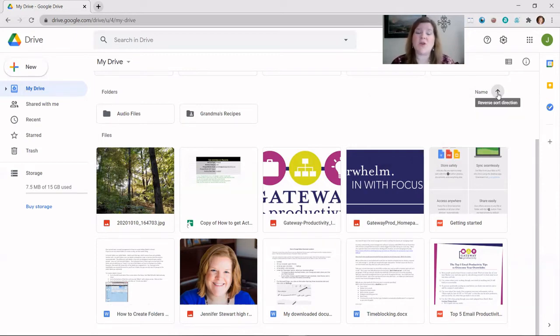With those options, you can also choose to have them ascending or descending, and this arrow is how you can flip it back and forth. The last thing I want to show you in this area is how to completely change the view and make it a list view instead of seeing the little pictures as we're seeing now. You can do that by going to the upper right corner right here, and it looks like a list.